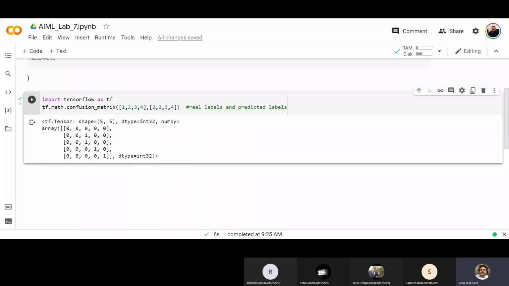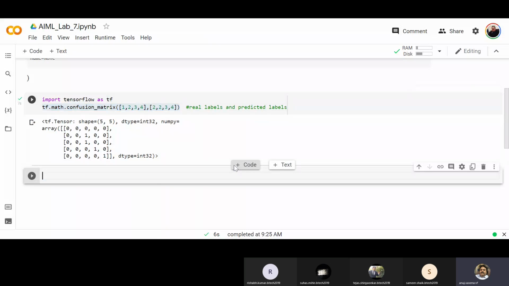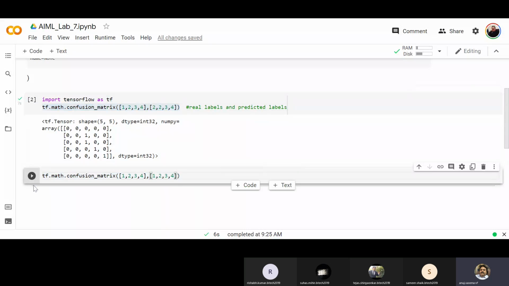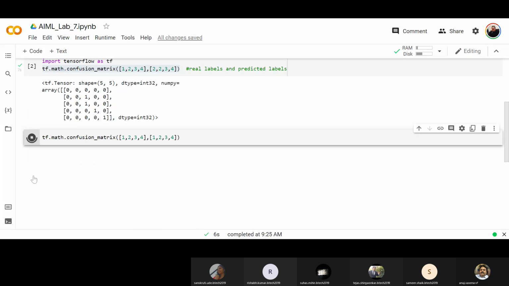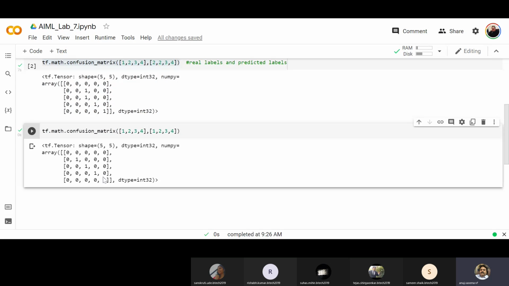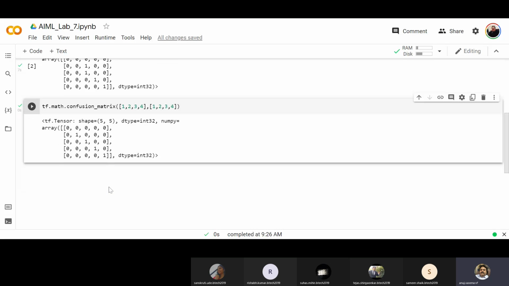So let me change this data and see what happens, to understand it better with different data. I'll put everything as it is, the original and the predicted. You can see all falling in the diagonal. The first is extra, that is the header, and then you can see that all are in the diagonal. That means this is 100% accurate classification.